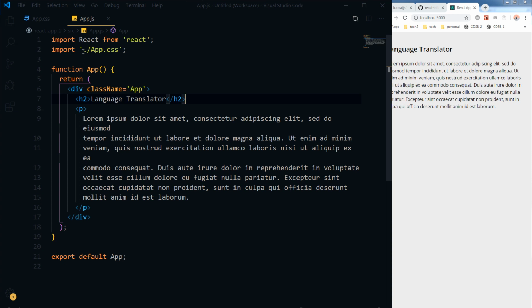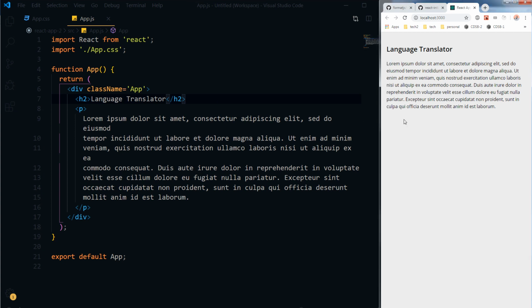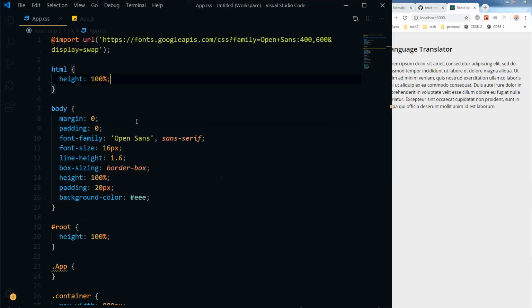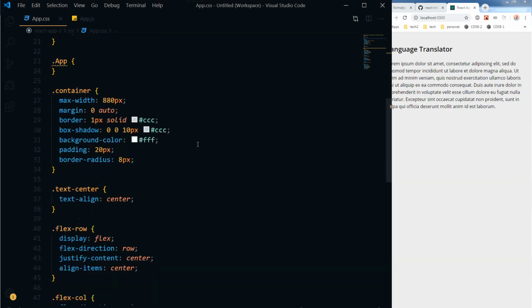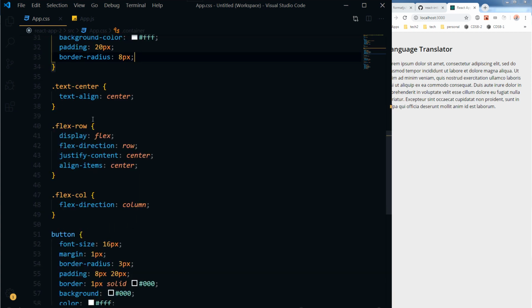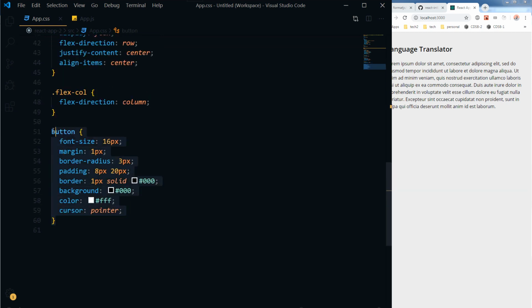This is our app.js file, our default file for the ReactJS app. I also have got some styles in my app.css. I've got the container and some style to align the text in the center. Then I've got the flex row and flex column, and the button styling.